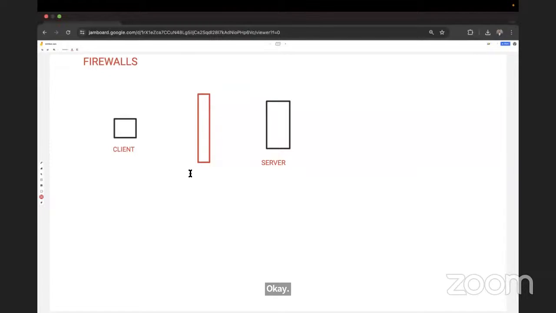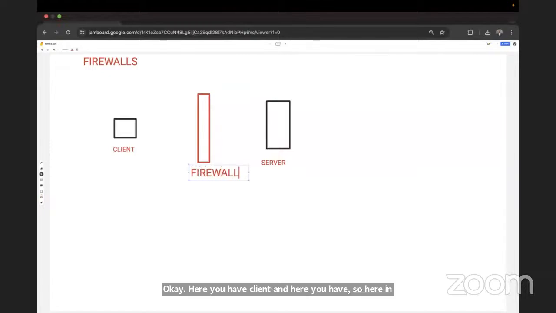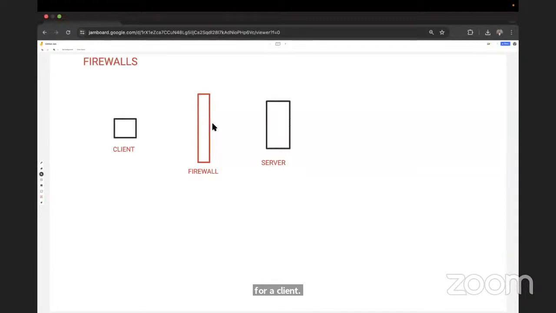So here in between, I have something called a firewall, guys. Now exactly how this firewall will work is, in a normal network, the firewall is going to be a network device which controls the incoming traffic and outgoing traffic of a network.